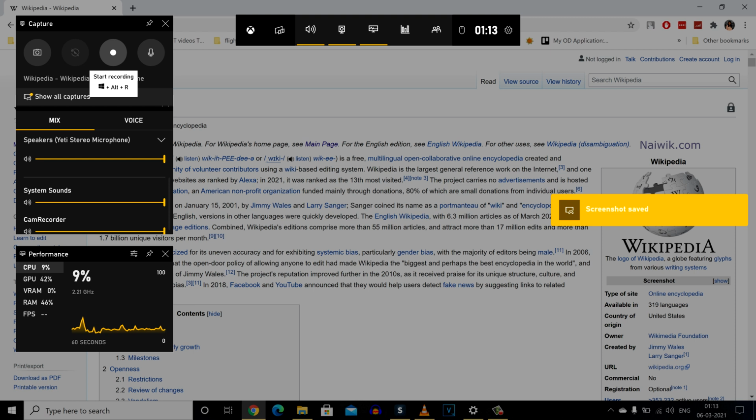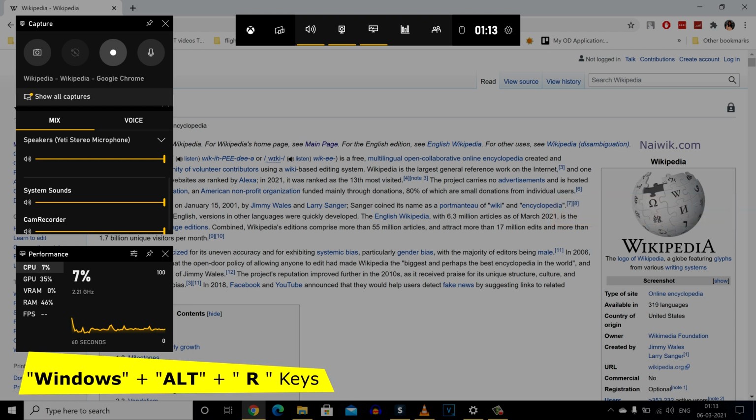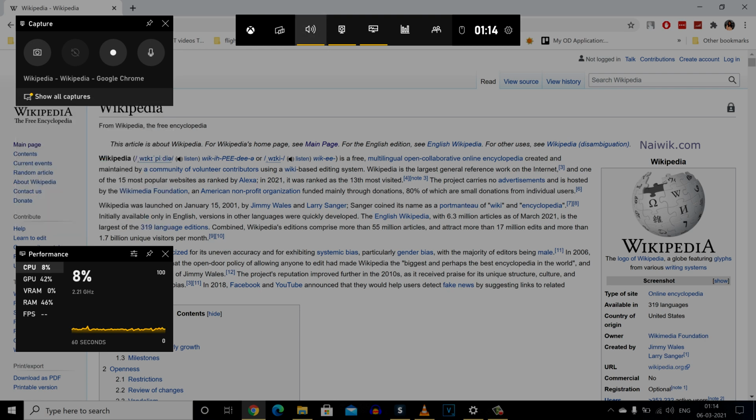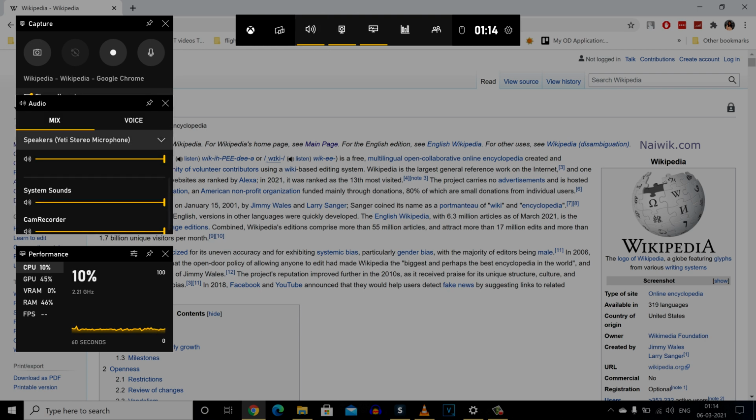And if you want to record the screen, you need to press this button. Or you can directly press Windows plus Alt plus R. It will record the screen. And also you have the option to enable or disable the mic. And below capture, you have the audio tab. If you want to disable this audio tab from the main menu, you need to simply click on audio and it will disable the audio. Over here, you can select the speakers and also you can select the mic.